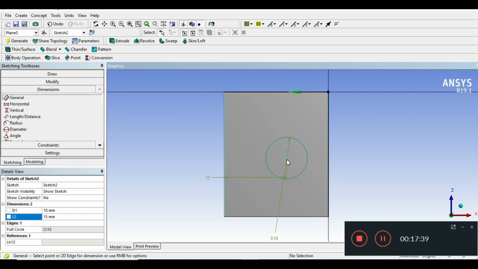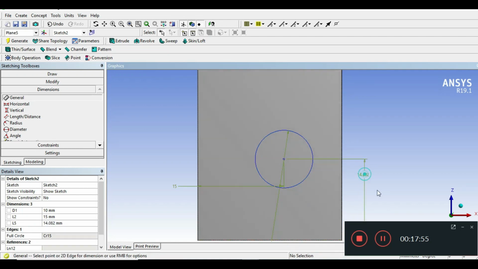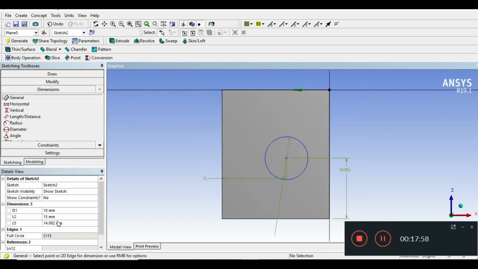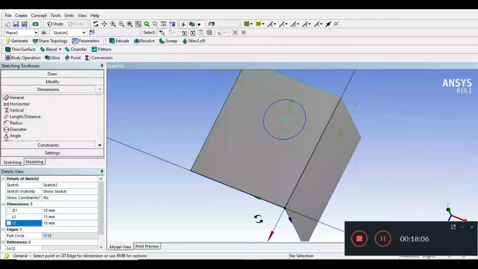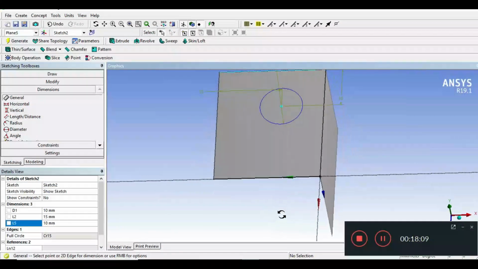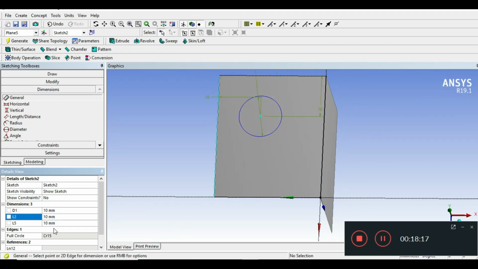And from this center to this edge, this is again 10. Here 15, this 15 is 10 and here 15.